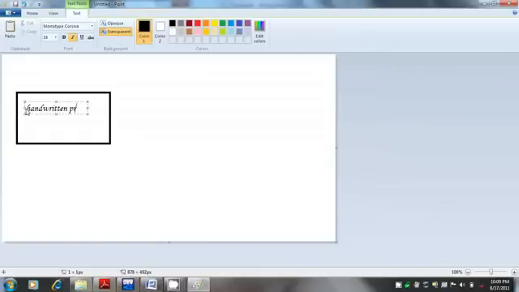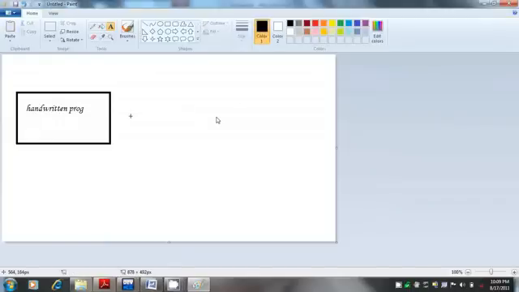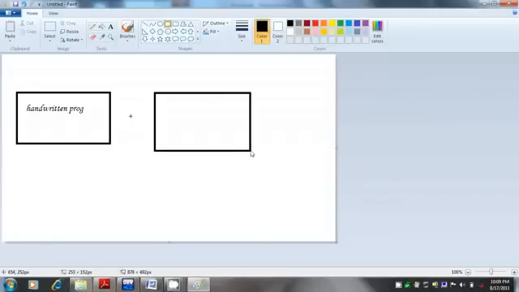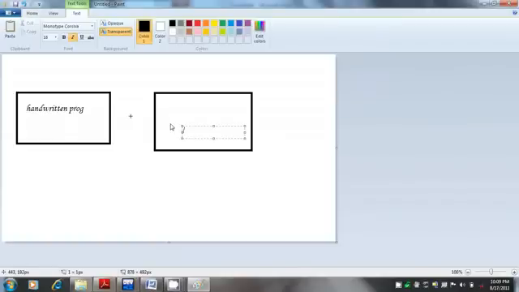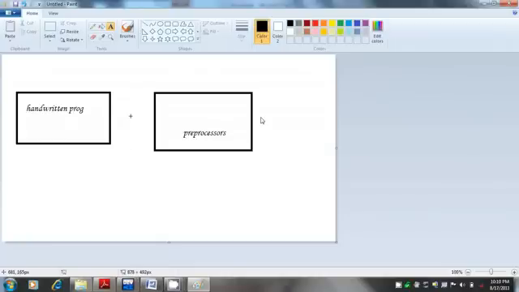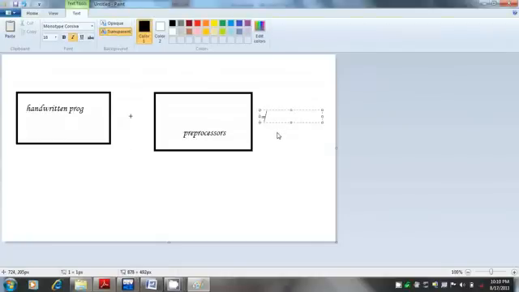Now this is added to the set of preprocessors that we have defined inside the program. So handwritten plus preprocessor programs will give us, what will it give? It will give us the expanded code.